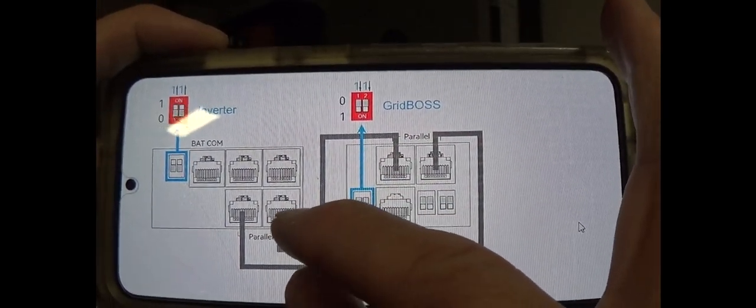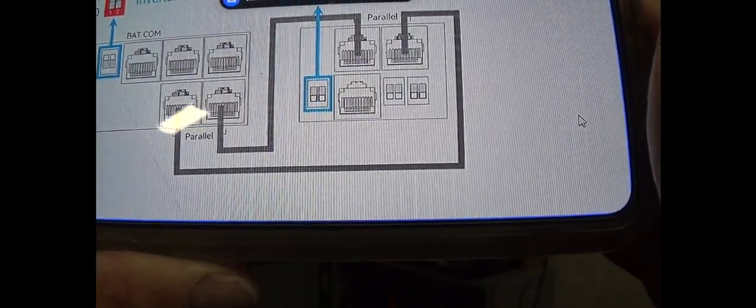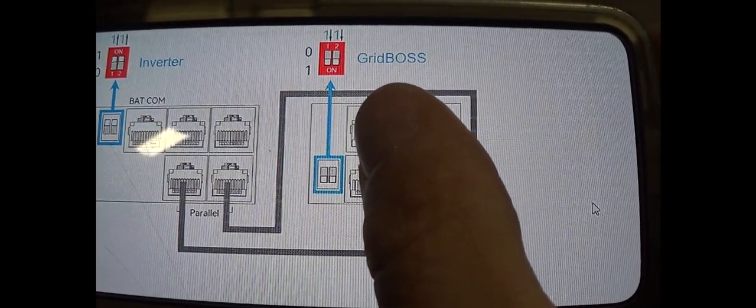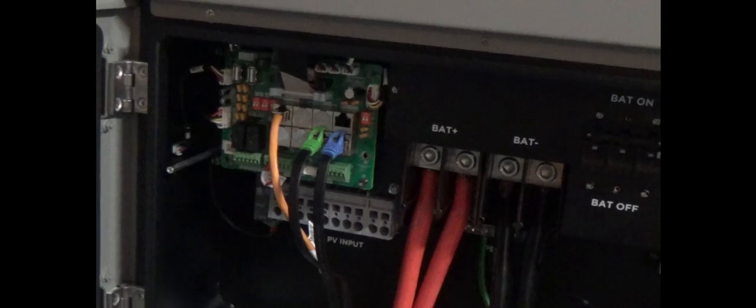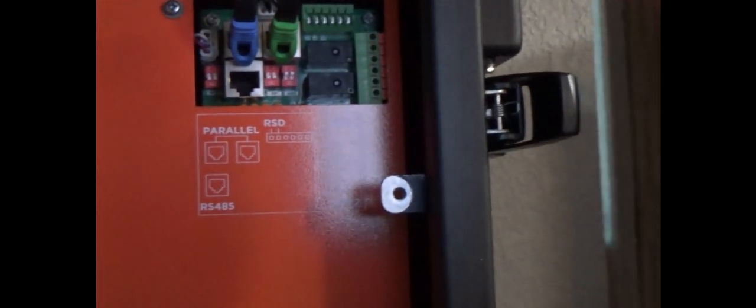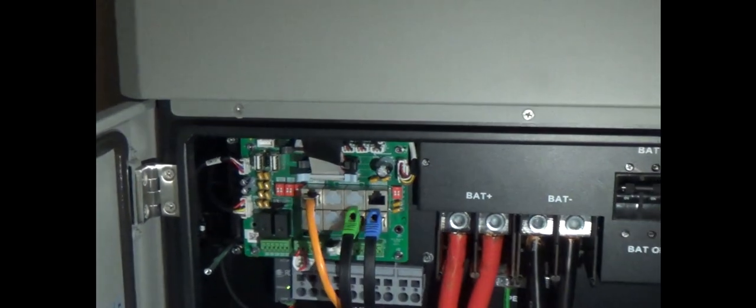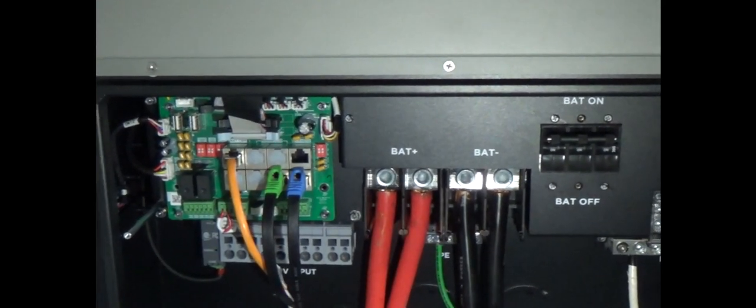Gridboss and the inverter. So the inverter, bottom right, will go to Gridboss, top left. And there we go. We got the blue one on the inverter, bottom right. It's kind of dark. Gridboss, top left. We got the green one, top right. And down here we got the green one, bottom left on the inverter. On the inverter, we got the blue one, bottom right. And on the Gridboss, we got the blue one, top left.